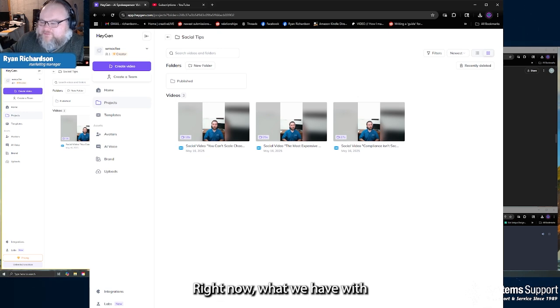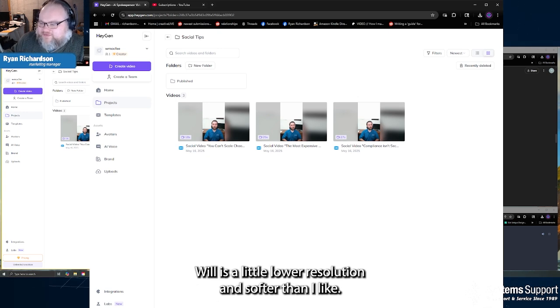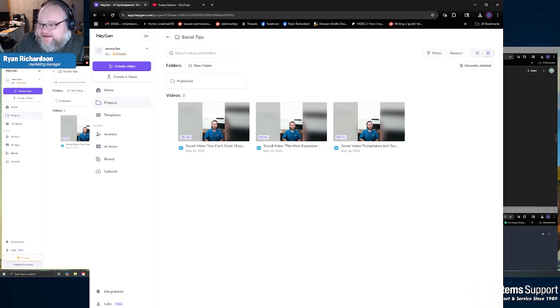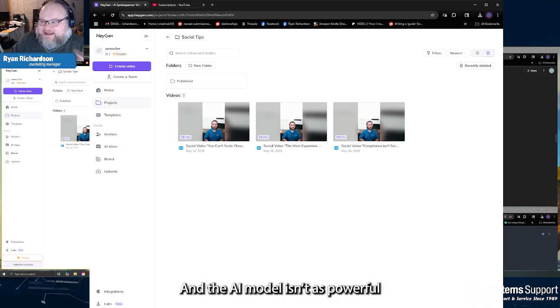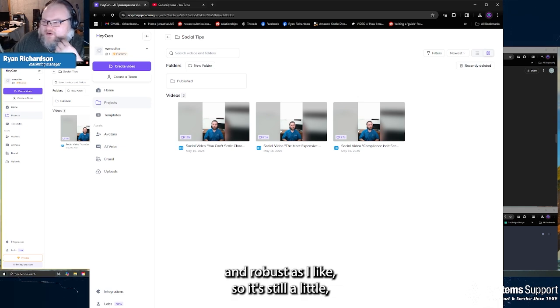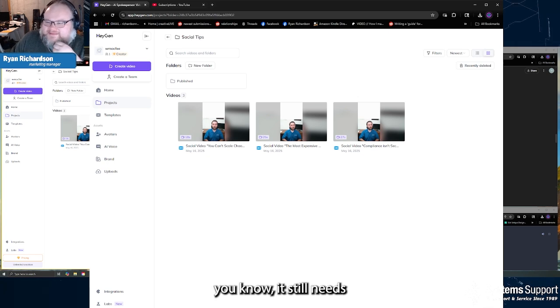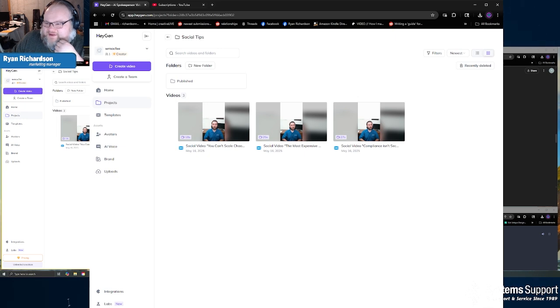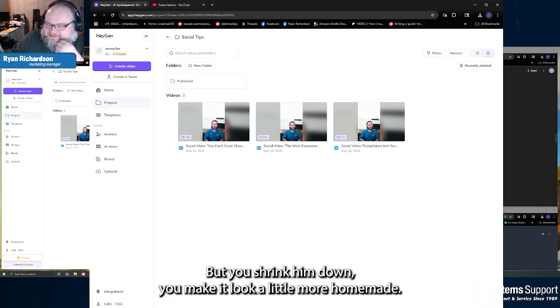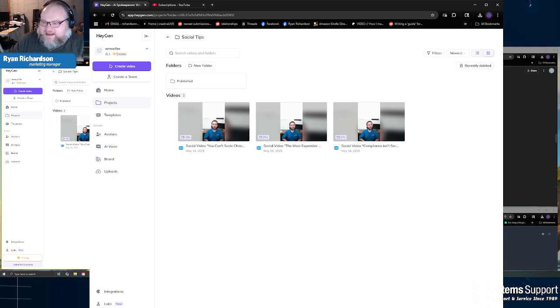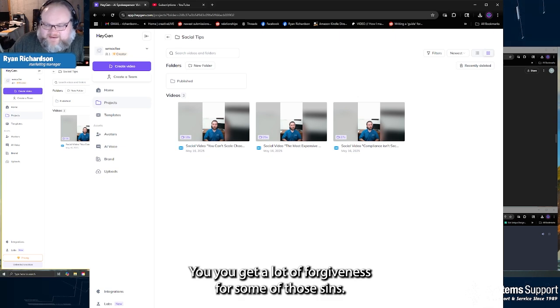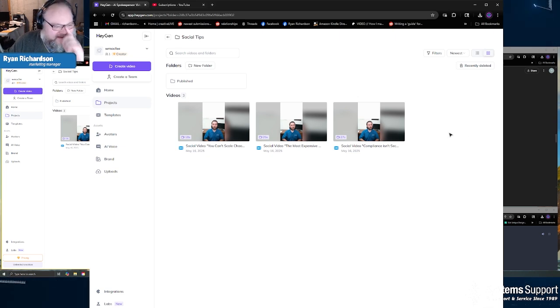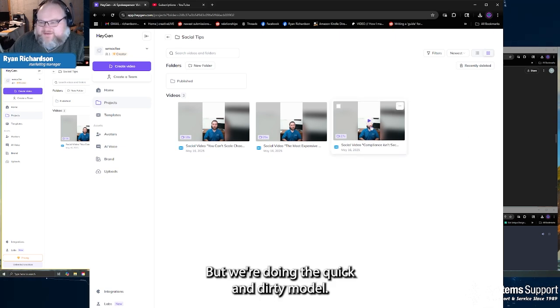Right now, what we have with Will is a little lower resolution and softer than I'd like, and the AI model isn't as powerful and robust as I'd like, so it still needs time in the oven like a lot of other AI systems. But you shrink him down, you make it look a little more homemade, and you get a lot of forgiveness for some of those sins. But we're doing the quick and dirty model.